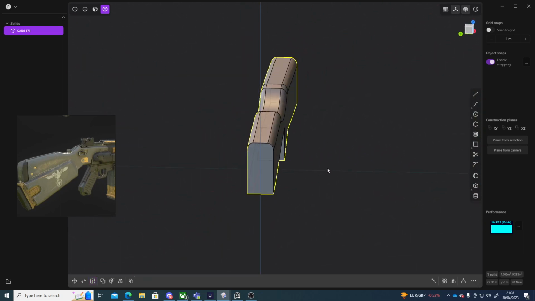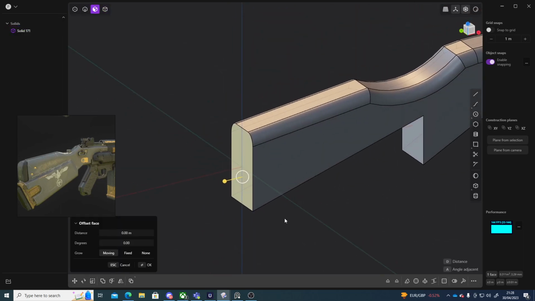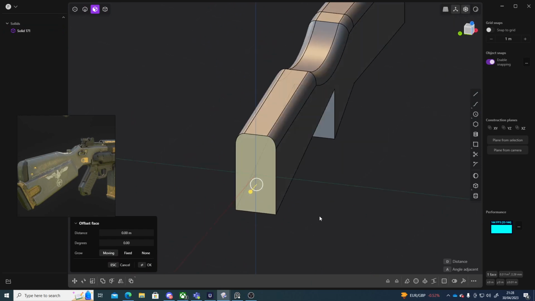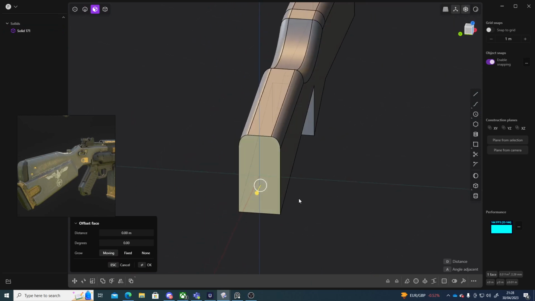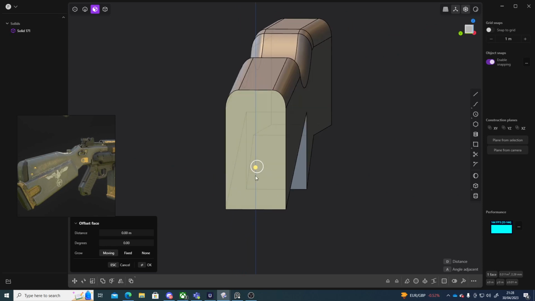Still getting used to the hotkeys. I'm really enjoying it though. I just started playing around with it yesterday or the day before, and I can really see the potential of what you can create with this program. It's really cool.